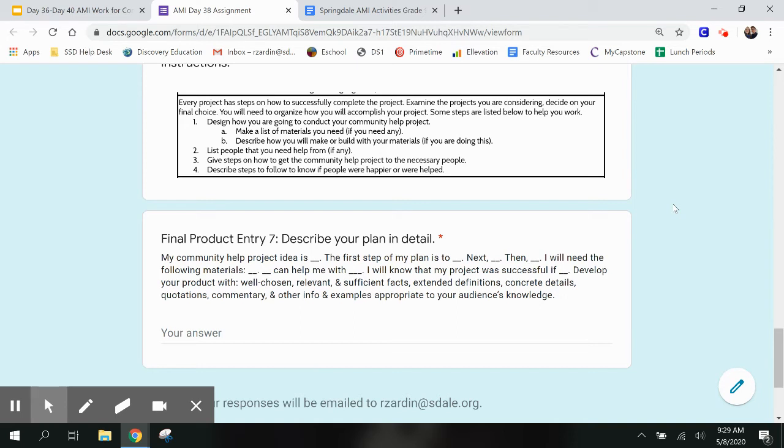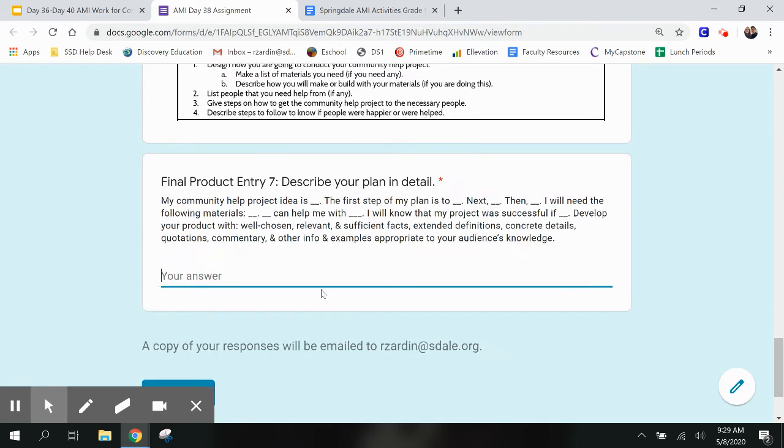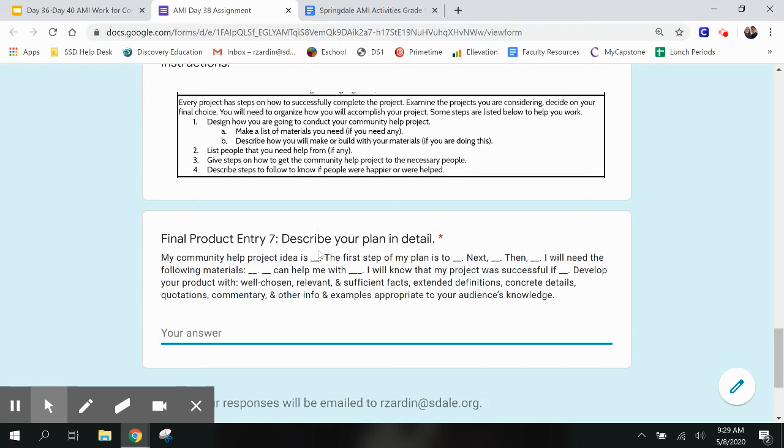And then finally, number four, describe steps to follow to know if people were happier or were helped. So how are you going to know if this worked out? How are you going to know if it was a success, if people liked it, okay? That's what you're all going to answer, all of those questions right here. You'll describe your plan in detail.